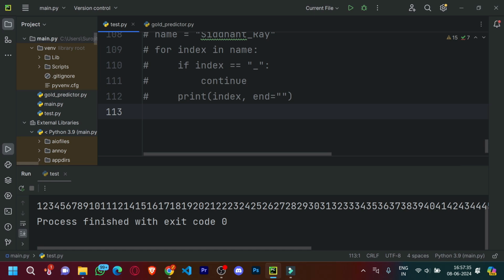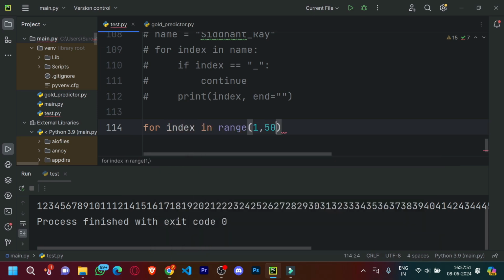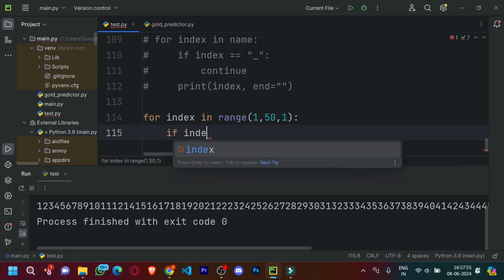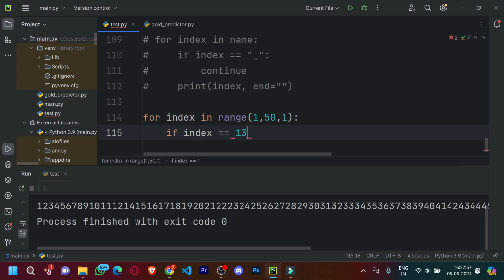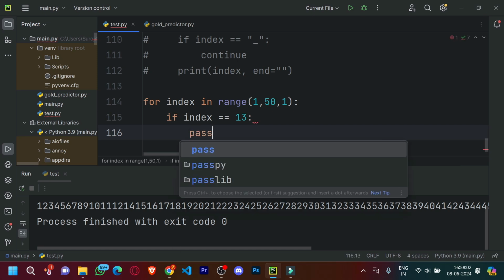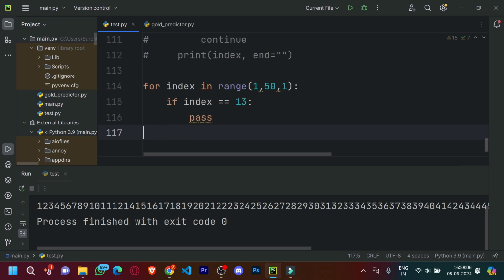So now let's understand the pass function. The pass function is relatively simpler than the break and continue functions, which weren't difficult either. What pass does, as I explained earlier, is nothing but act as a placeholder. So let me define a for loop again. For index in range from 1 to 50, and the step is 1. If index is equal to 13, it'll pass. So if there's a 13, I don't want the 13 to get printed out. I want it to pass.